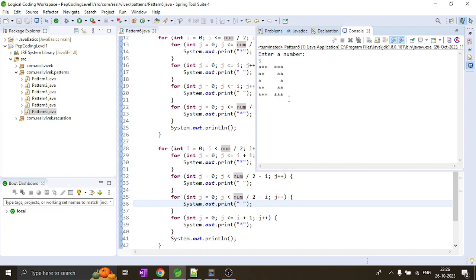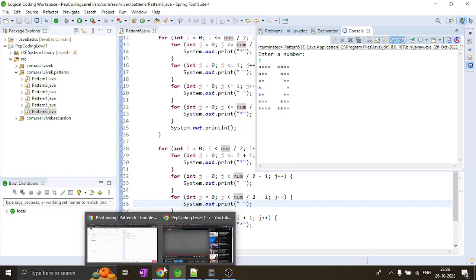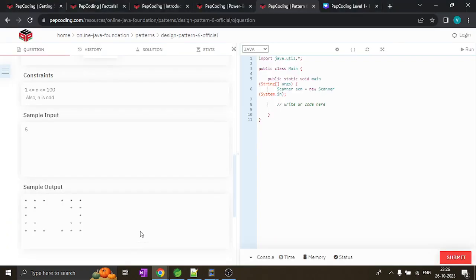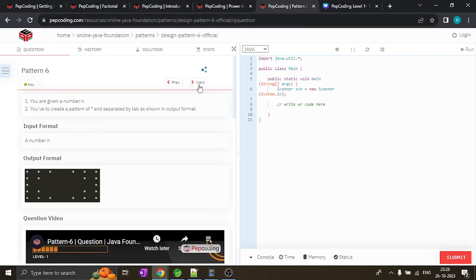Let's print it for 5 and we do get our desired output. Let's try it for another input of 7. Yes, so this was about this problem. Let's move on to the next one.